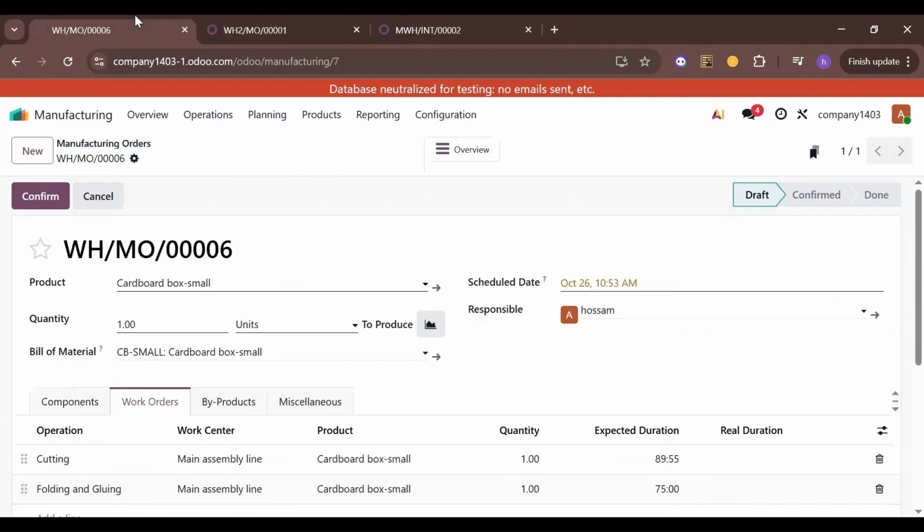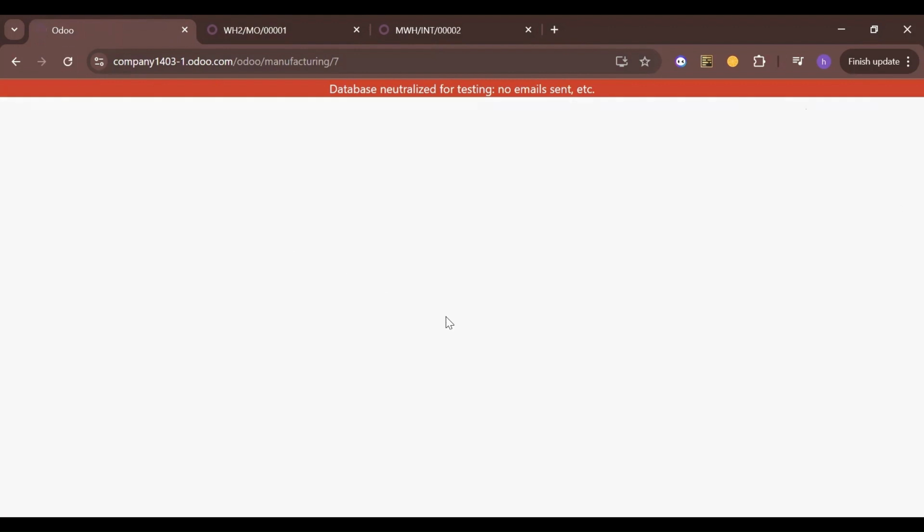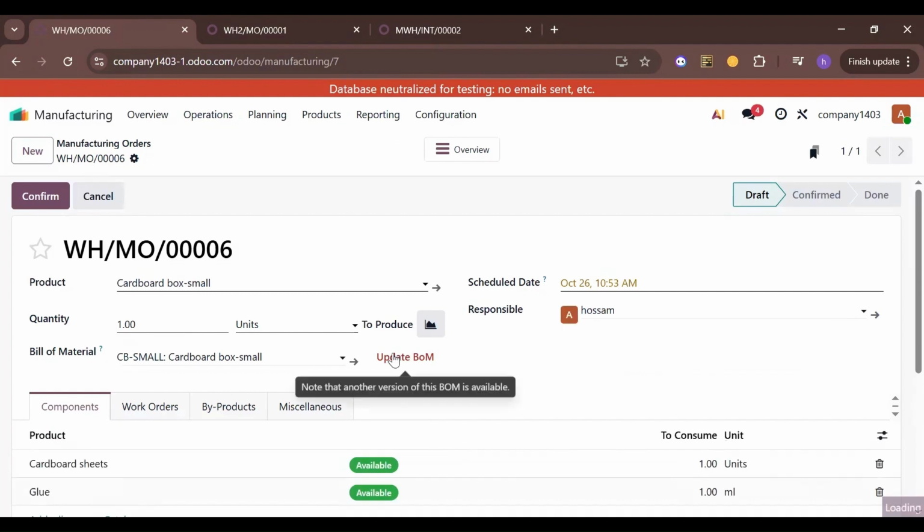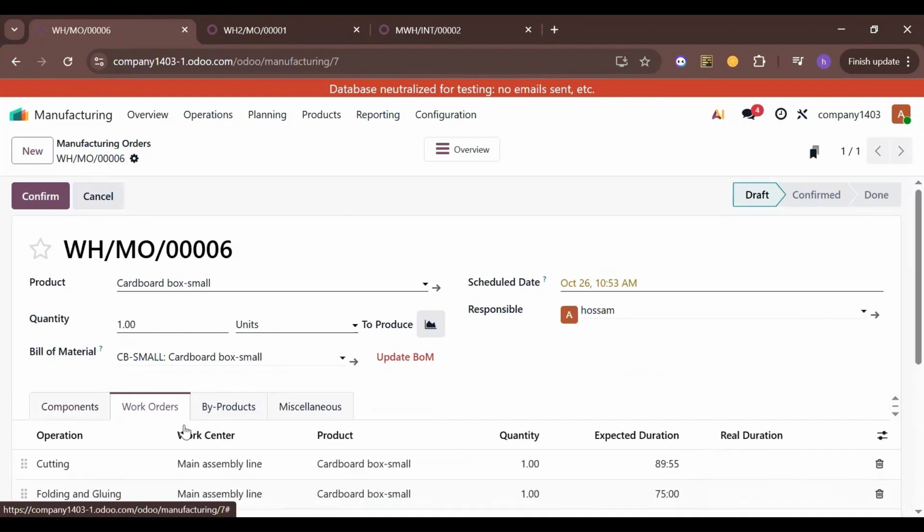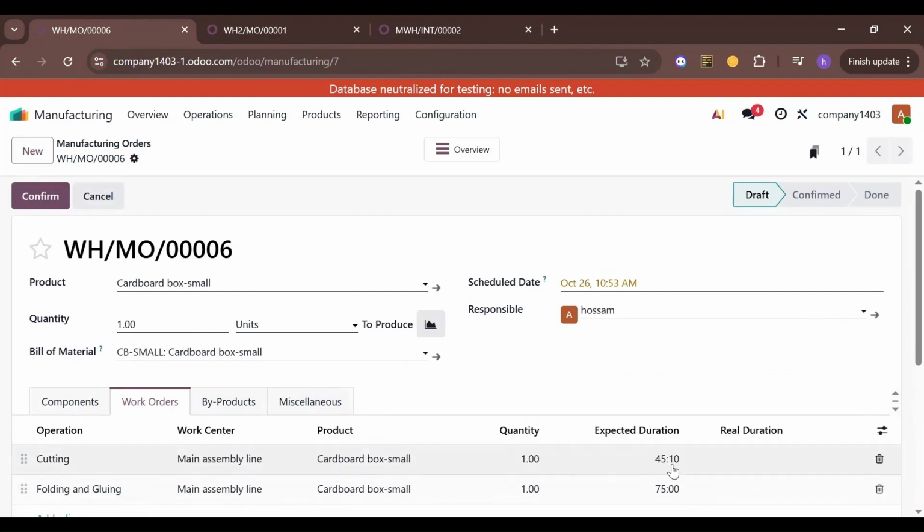Okay, and if we now go back again to the new manufacturing order and again refresh this one, and click the update bill of material, please. Now the work orders, the cutting operation is showing the last calculated expected duration. When I click here the update bill of material, it will show the new calculated number, which is 10 seconds for the operation and the 45 minutes for the work center. Please do not forget that this duration also includes the 45 minutes required for the work center.